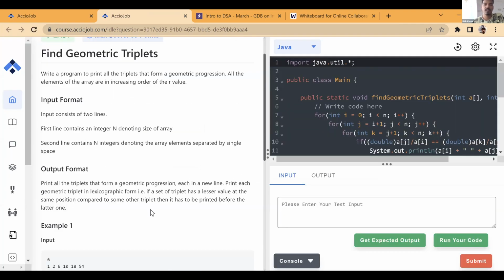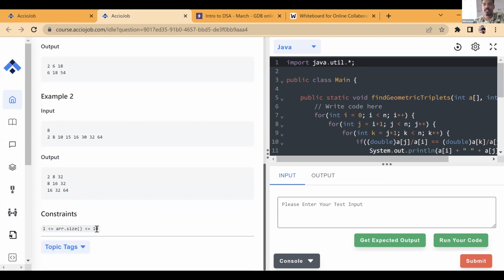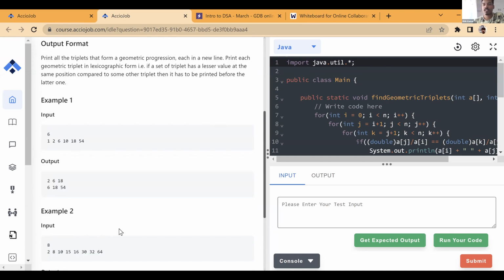Okay. So see here, what you have to do is you need to take 3 numbers. So what is the array size? 10. Array size is 10. So that is not a problem if you run n-cube logic.